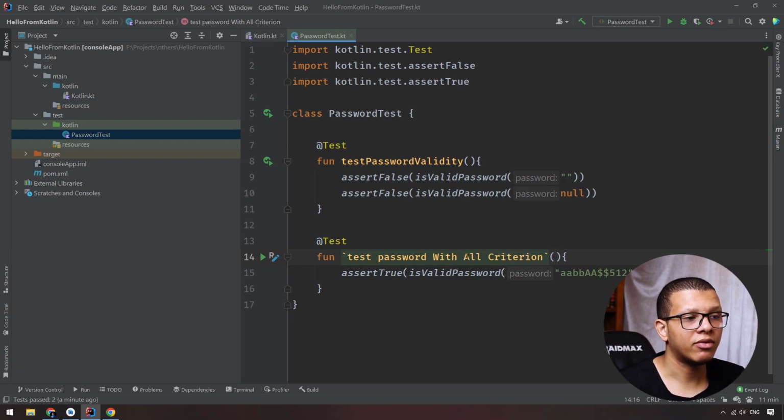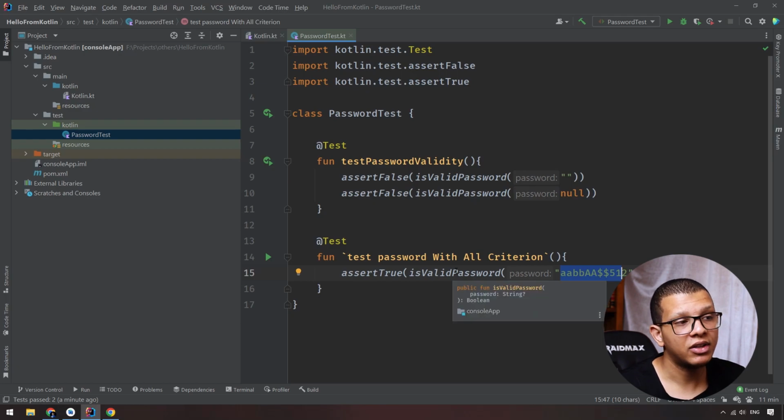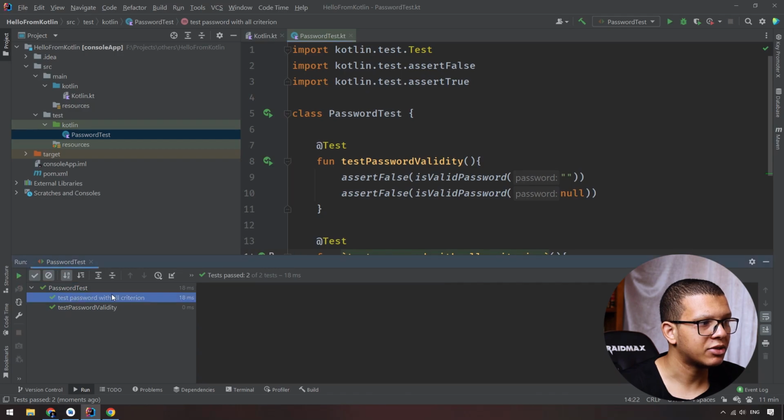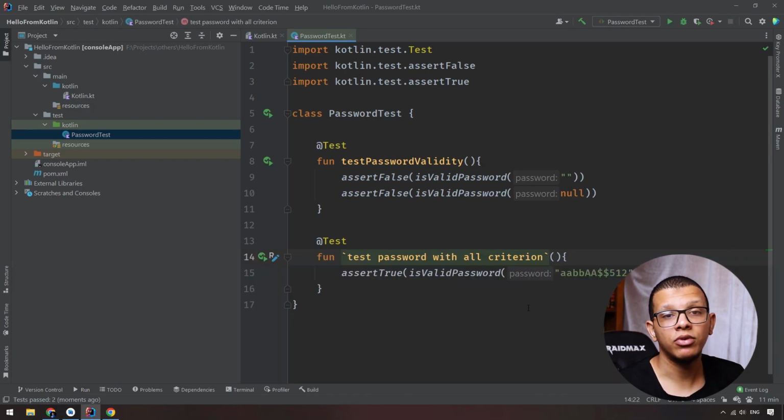Because previously in Java, for example, when you needed to write in the given-when-then format, given-when-then is a way to write your test and also to name it. Given a false password, when executing this one, you should expect true or false. Given a password with all criteria, when checking its validity, it should return true or false. So that way your tests are more readable with Kotlin. Now, if I just rerun that, the name will be clear here: test password with all criteria. That's the benefit of using Kotlin here.